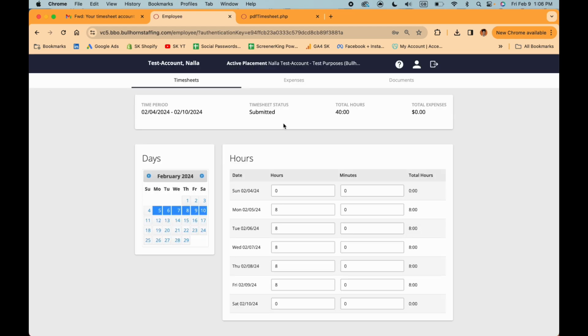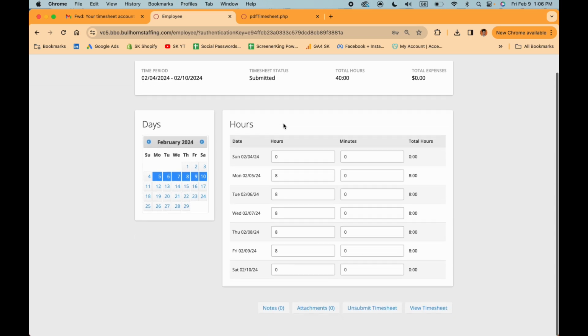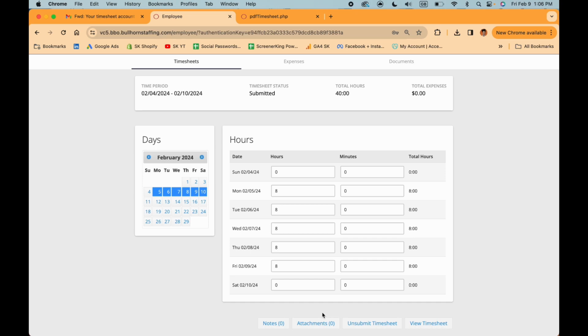As you can see, the timesheet status has turned to submitted, indicating you have submitted your hours correctly, but in the case you need to unsubmit for any reason before your manager sees it, you can do so via the Unsubmit Timesheet button located here.